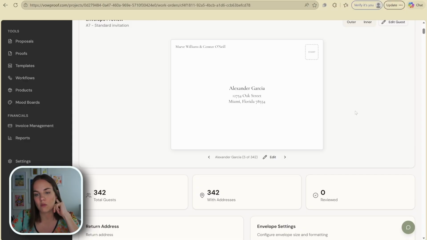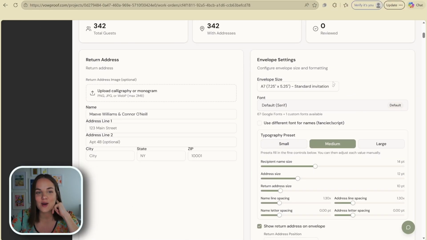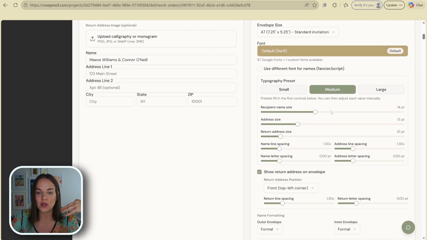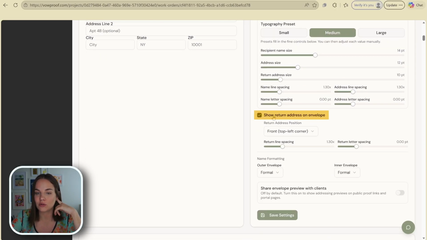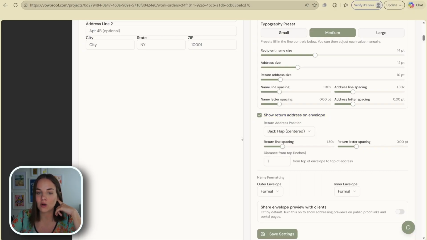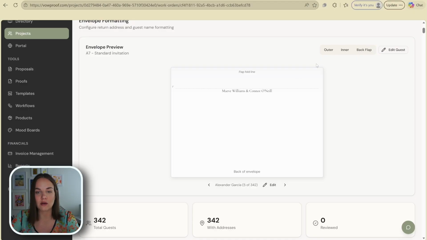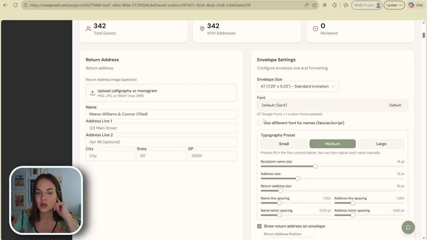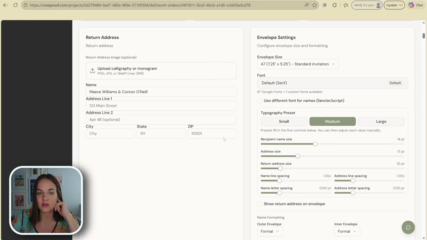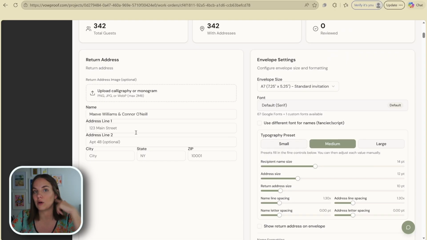But it might not look exactly like you want it to look. So let me show you the even more powerful part here, which is for the return address, you can actually upload calligraphy or a monogram. You can upload some kind of design. You can choose whether you want the return address shown here, or we can put it on the front top left corner, or on the back flat center. So it says switch to back view, click back view, and you can see that return address on here as well. I'm just gonna uncheck that so we're not showing it, but you could totally upload whatever custom return address you want to include here.